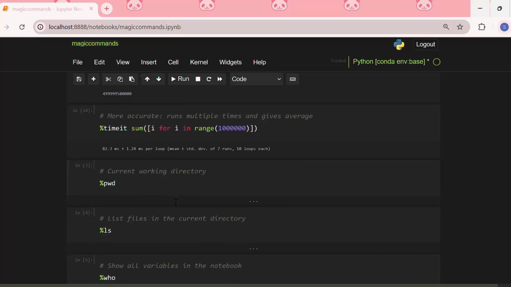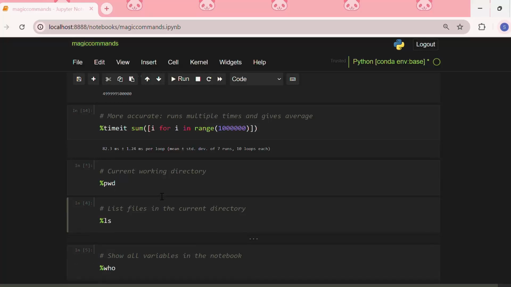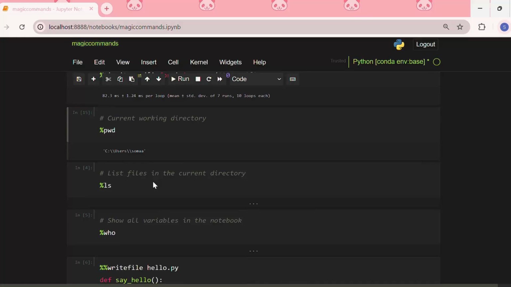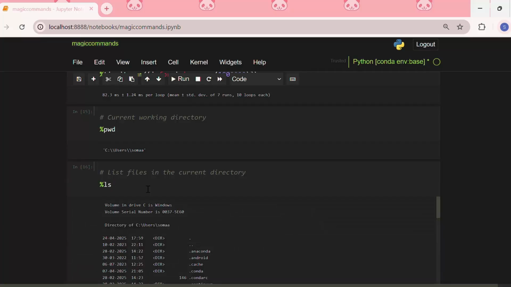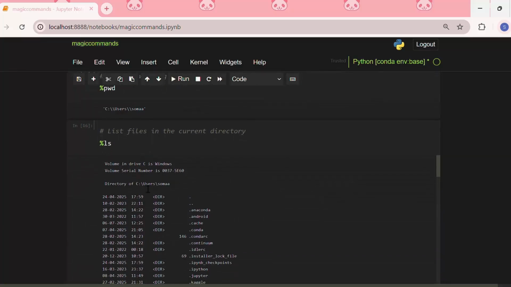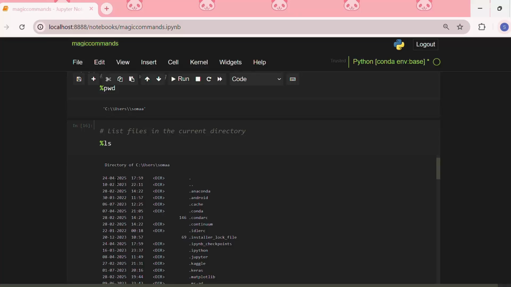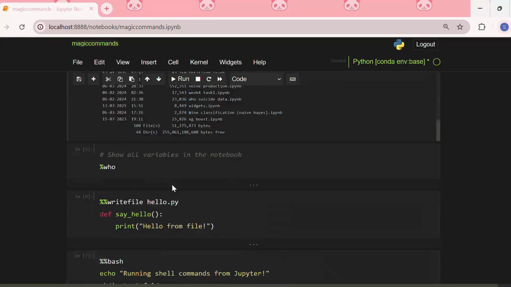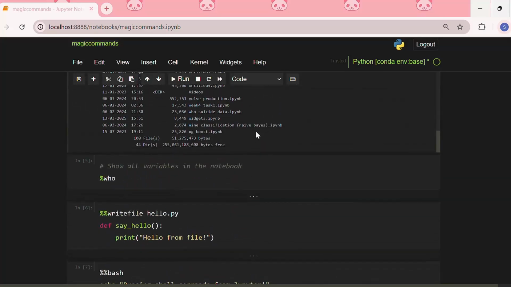Then if we want to check the current working directory, we can run the command %pwd. So we are currently in the C Users directory. Then if we want to list files in the current directory, we can run the command %ls. It will give us all the files present in the current directory, that is the C Users directory. So these are all the files present in the directory.